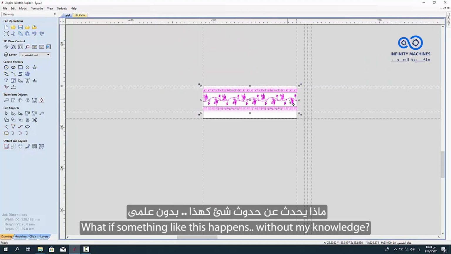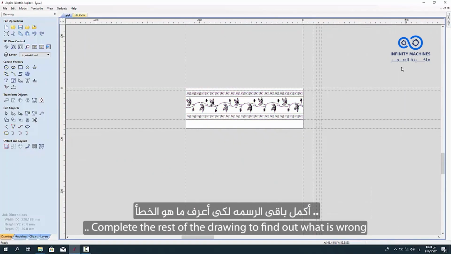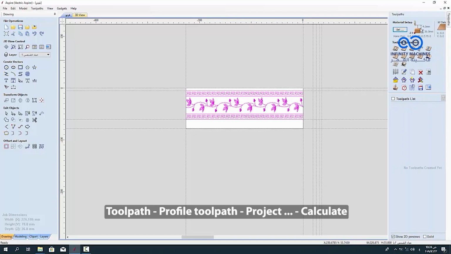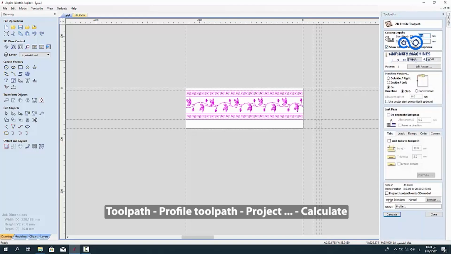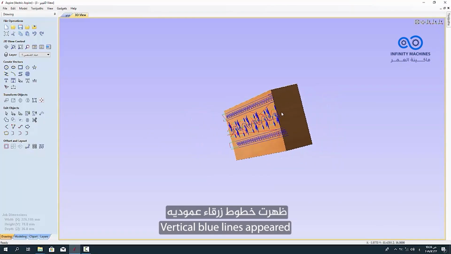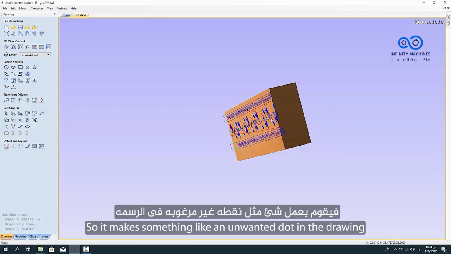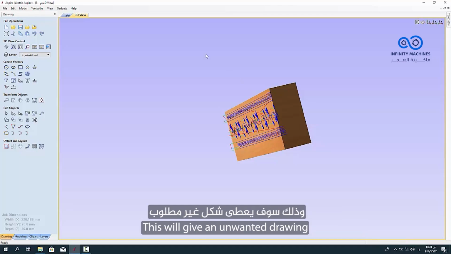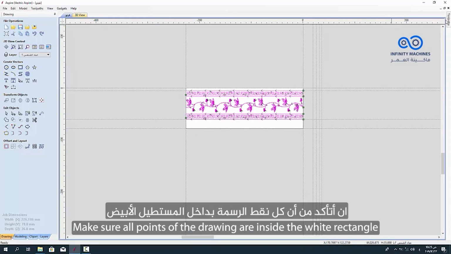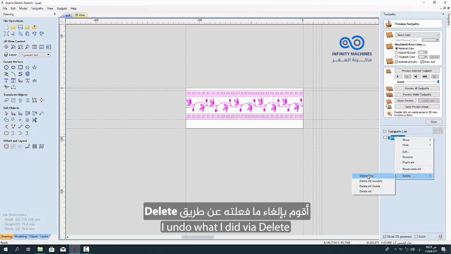What if something like this happens without my knowledge? Complete the rest of the drawing to find out what is wrong. I select the drawing, toolpath, profile toolpath, project, calculate. What appeared here? Vertical blue lines appeared. Therefore, the diamond burrs will work before reaching the cup. So it makes something like an unwanted dot in the drawing. This will give an unwanted drawing, so it is preferable to make sure all points of the drawing are inside the white rectangle. I undo what I did via delete.